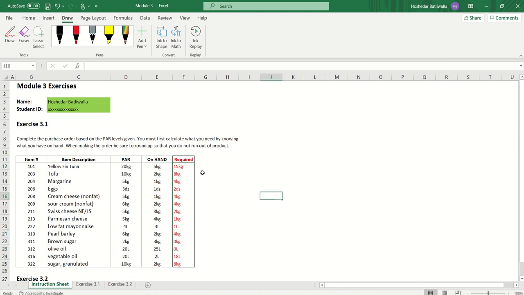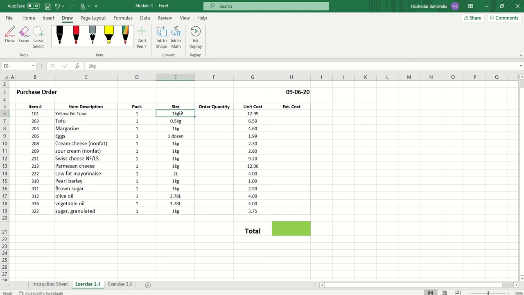So let's take a look at that. We know yellowfin tuna, we need 15 kgs. The supplier is selling it in kgs, so that's good. So let's just put it over there, 15 kg.